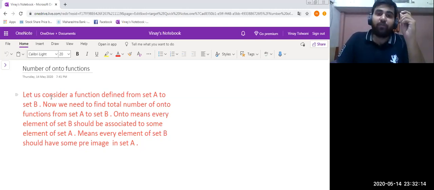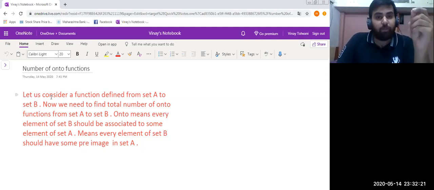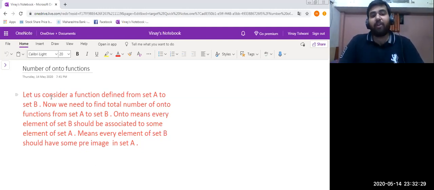If this is happening from A to B, then the function defined from A to B will be an onto function. I hope you all are clear with this definition of onto functions. It is very simple, and we have already dealt with this definition in the chapter called function. Now friends, we need to find the total number of onto functions.